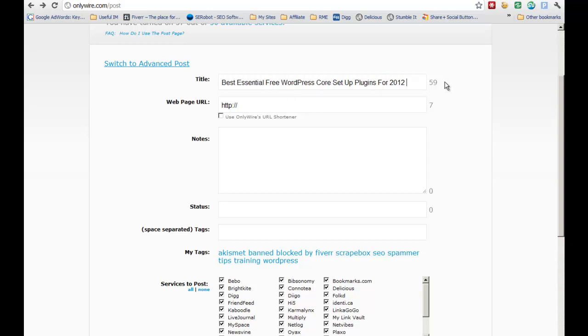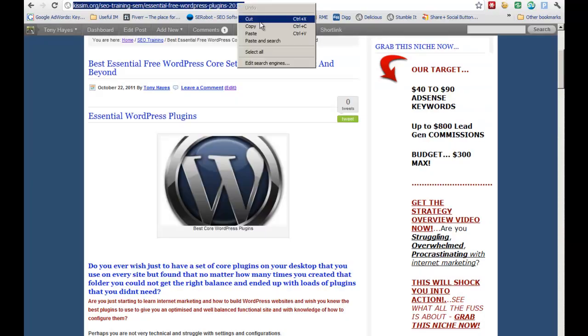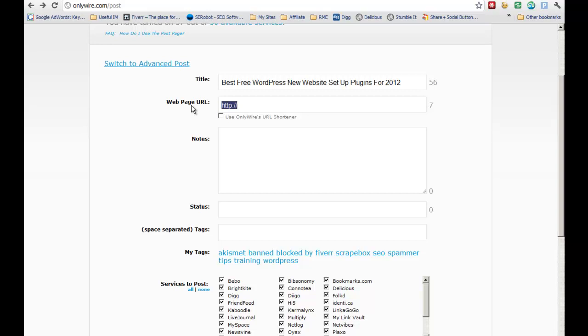Let's just take that off. Let's take off the word essential. Let's just change it to new website set up plugins. Okay, so I need the URL again. Copy, and paste in here. Use the shortener, so that gives me a little bit more characters to use here, and the notes we can put.